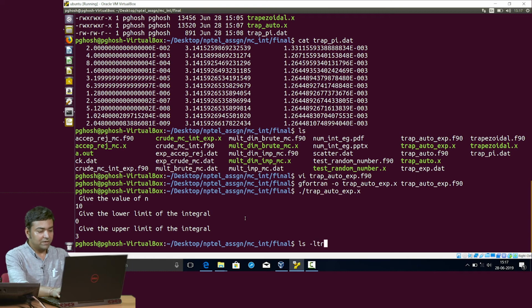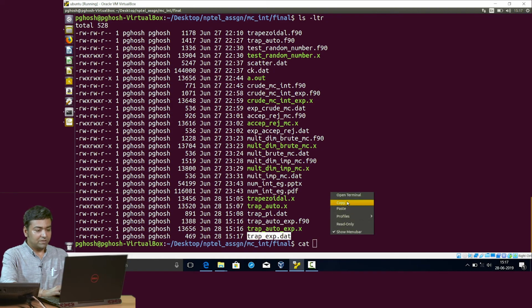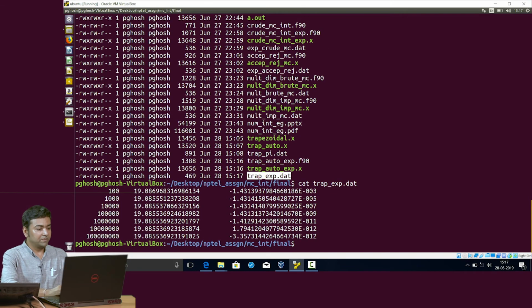Now it is done, and what I have is the file containing the data, trap_exp.dat. Like before, let me just look at the contents of the file, and this is what I get. Here I do not have it as a bin size, rather I have written it as a function of the number of grid points. As I increase the grid points, you see that the error is decreasing very fast.